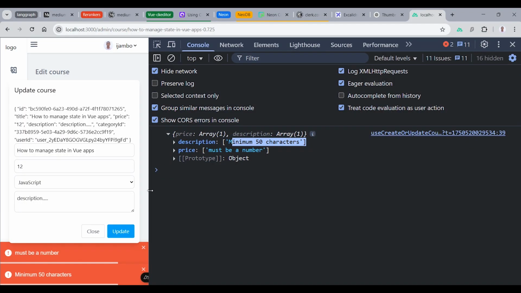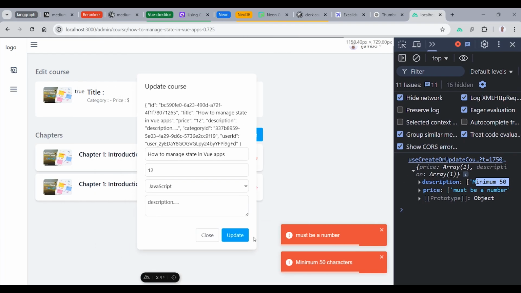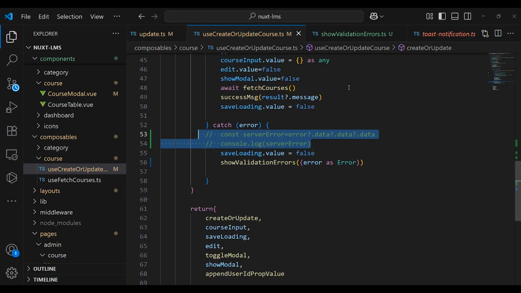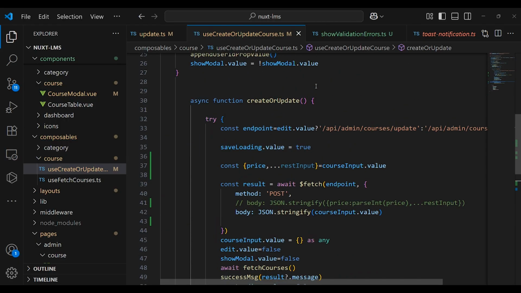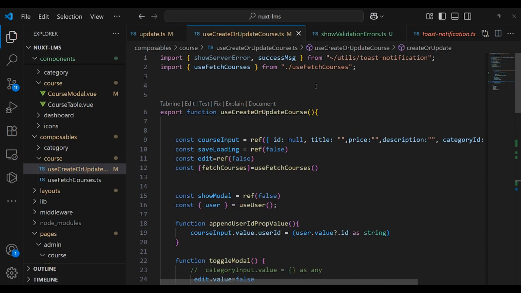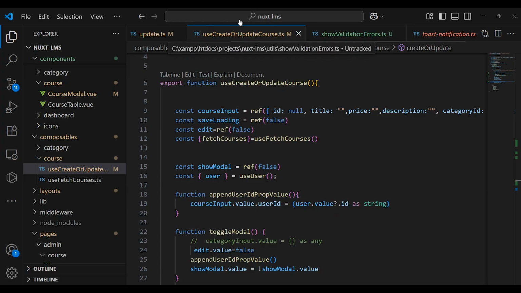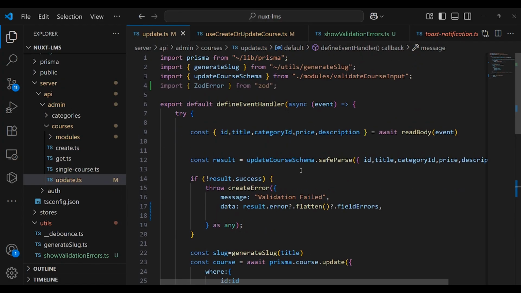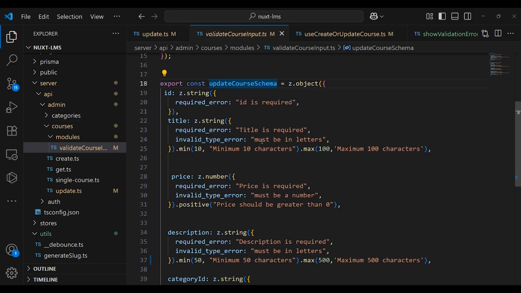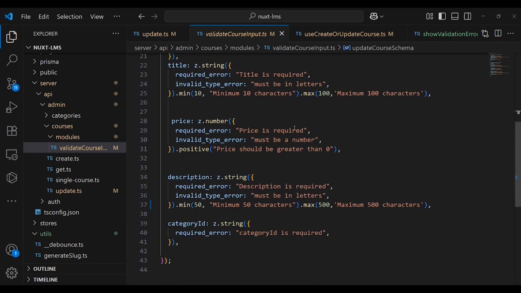Yeah, you can see that actually we pass here the message. You can see must be a number. And now in order to display a better message, we are going to move to updateTiers, and we have here the update core schema. Yeah, and in here you can see we have price is required. You can see this must be a number. We're going to pass here price must be a number, okay.